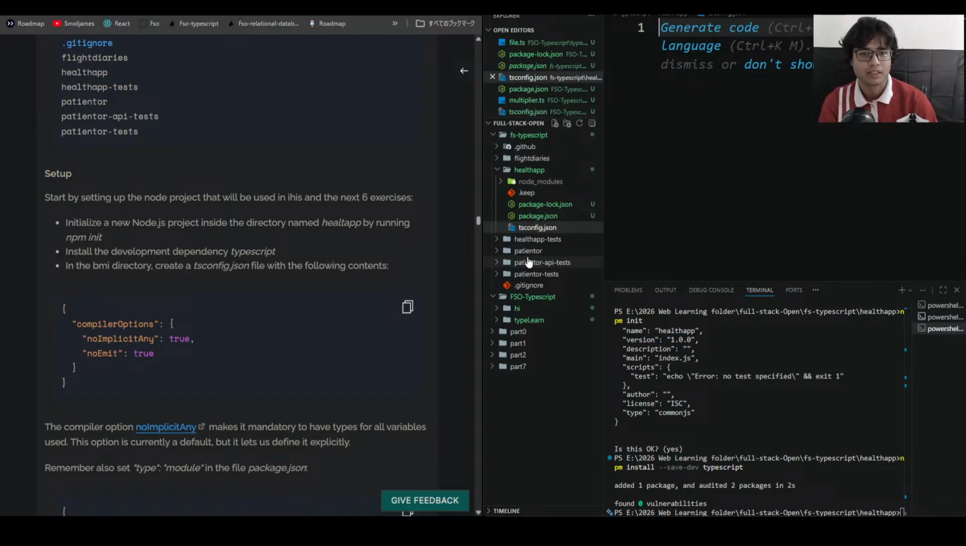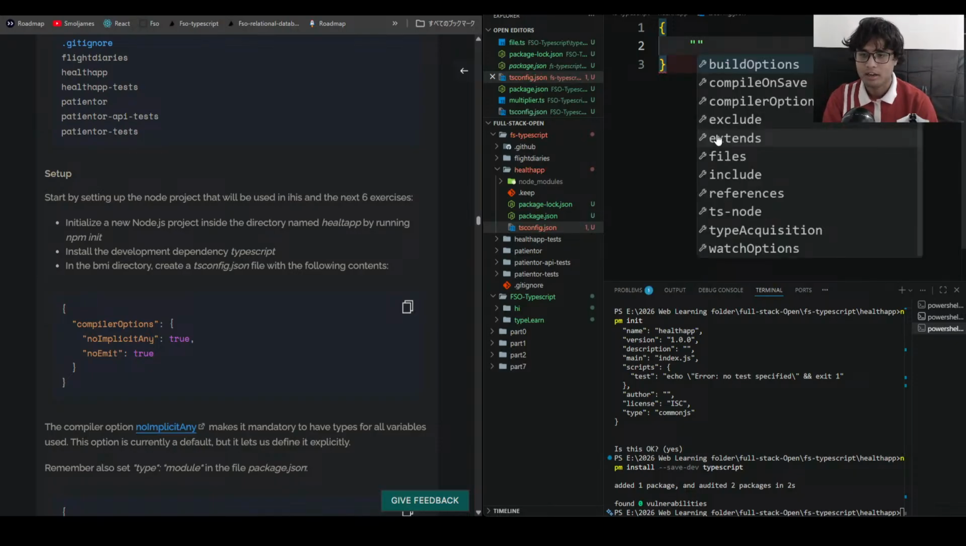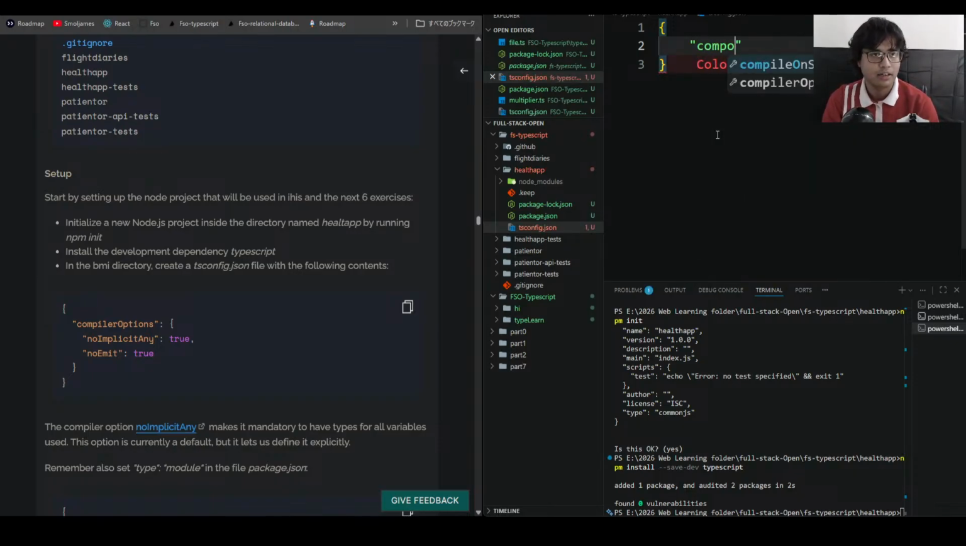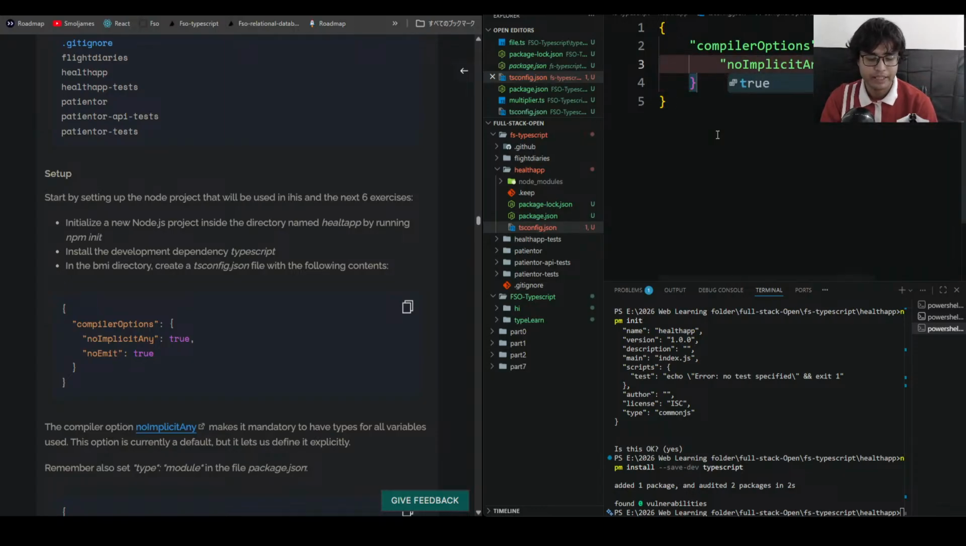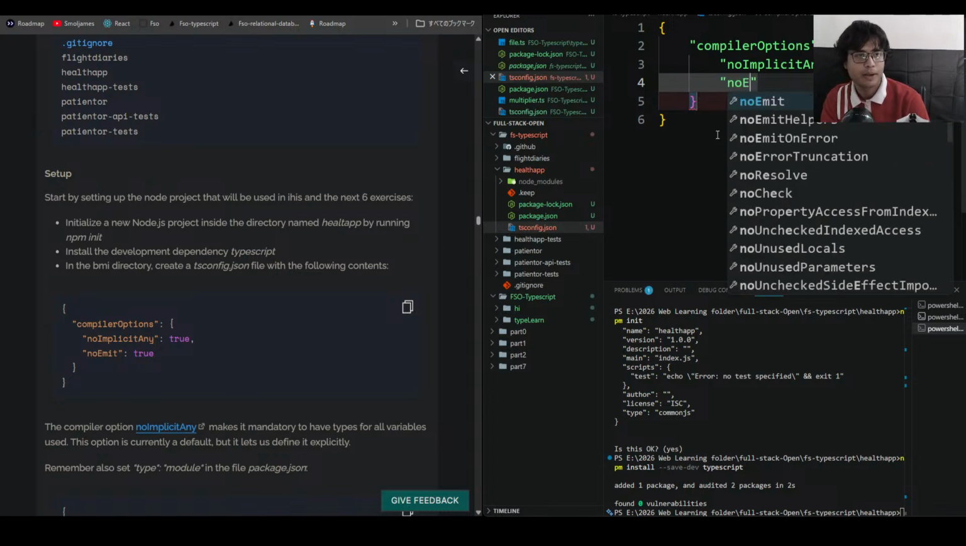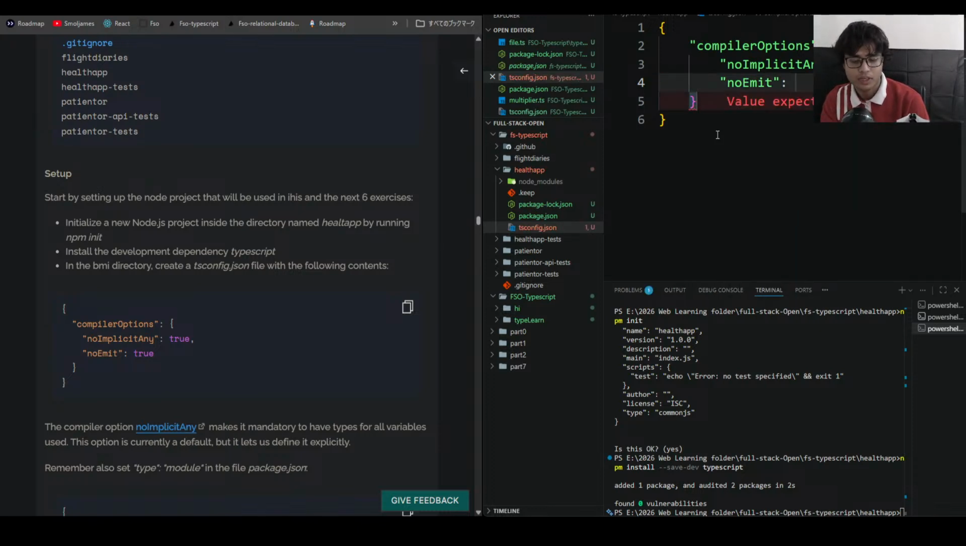tsconfig.json looks a bit weird though. tsconfig. Okay, with this compiler options, and first of all, no implicit any, it's going to be true. No implicit any is going to be true. No emit, it's also going to be true.